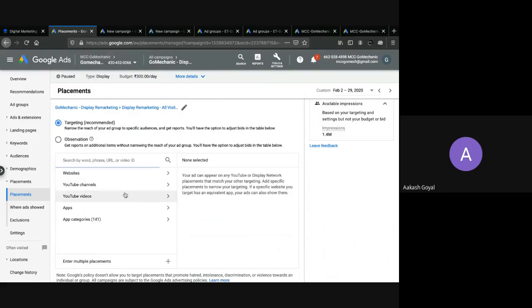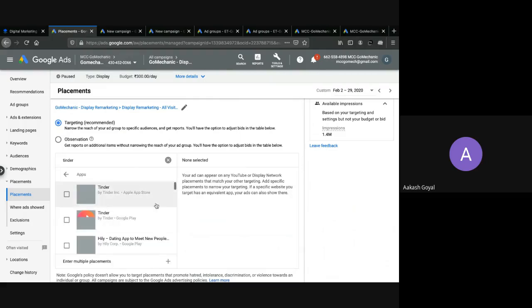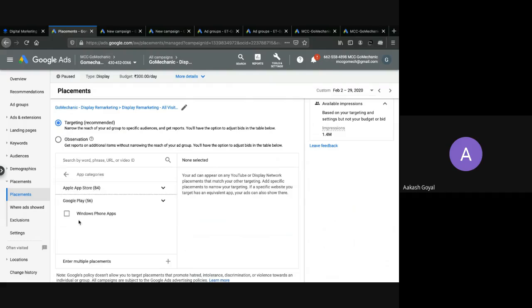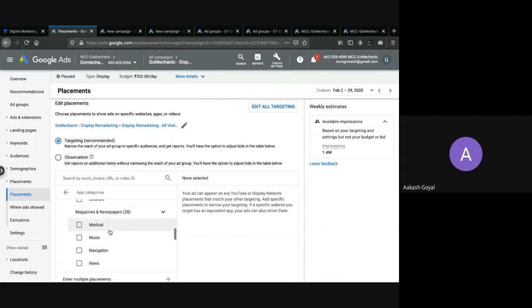You can segregate on the basis of YouTube channels and specific apps as well. If you want to show your ads in a specific app, you can mention some app. Here it is, Tinder. And then there are app categories, like if you want to mention the books category, or if you want to show ads in health and fitness categories.